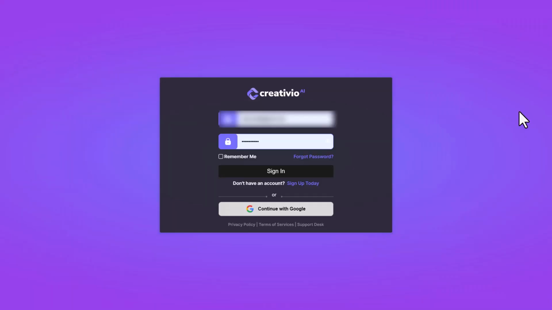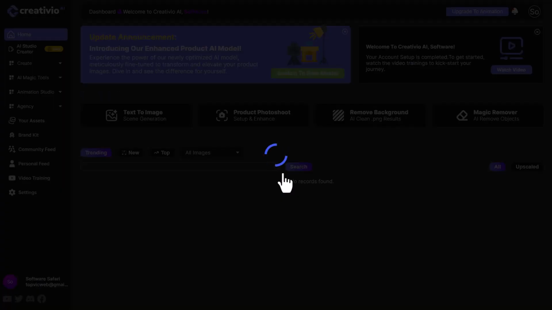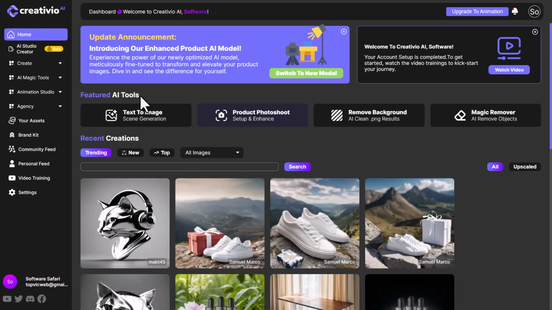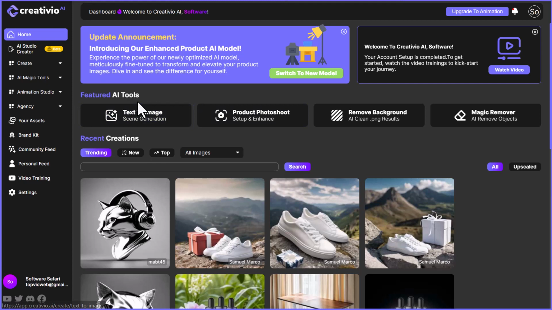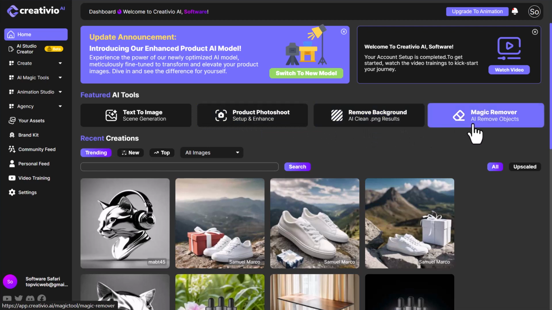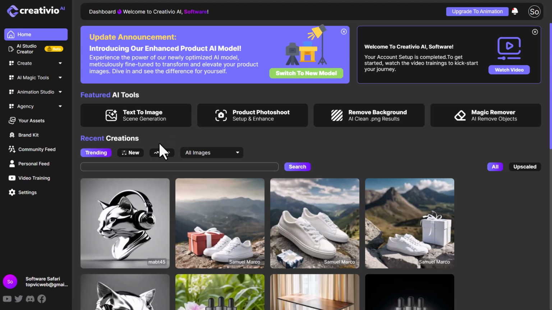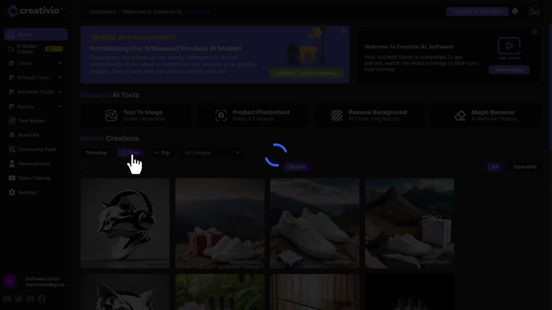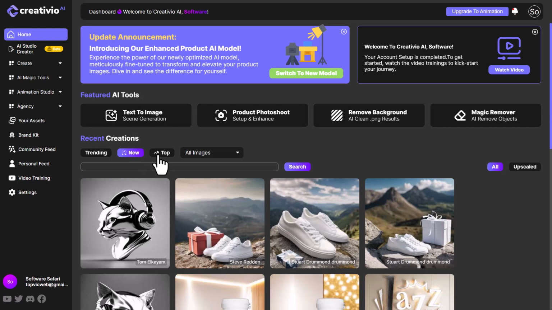Once you log in with your email and your password, you have the dashboard. And on the dashboard, you can see featured AI tools like text-to-image, product photo shoots, remove background, magic remover. You can also see recent creations that have been created by other users of Creativio AI, from trending to new to top.